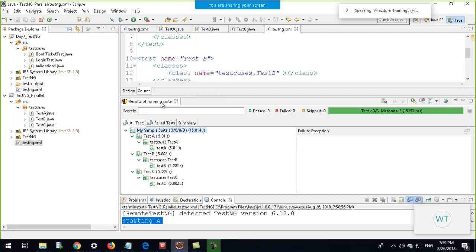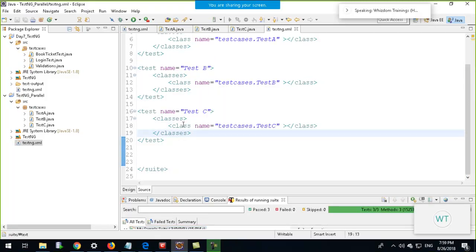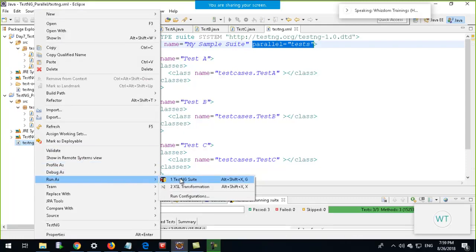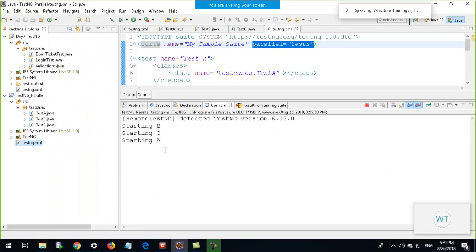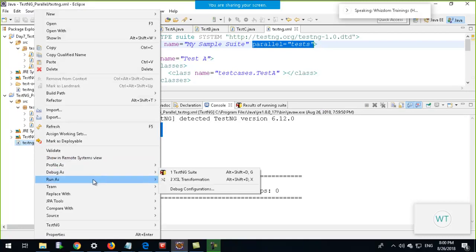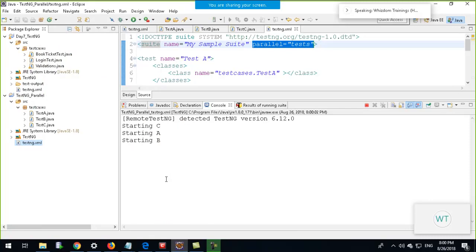It's quite easy. You can mention over here in the suite tag a attribute known as parallel equals to tests. When you write parallel equals to tests, that means all the test cases have to be executed in parallel. So when you run this as a TestNG suite, all A, B and C will be executed in parallel. See, it starts all of them. B gets started a little earlier than C and A, but it starts all of them together more or less and ends all of them together. So you can run the tests in parallel.